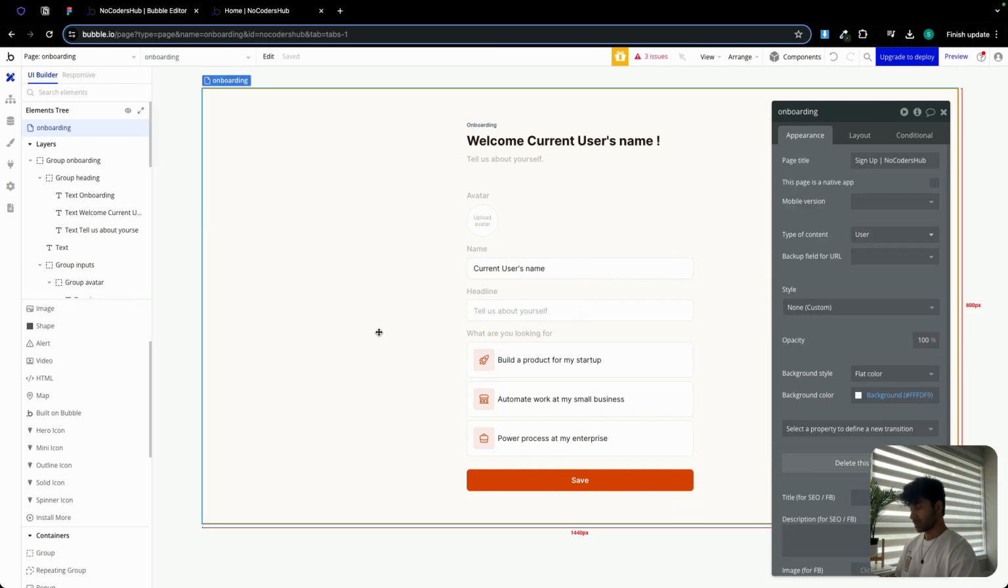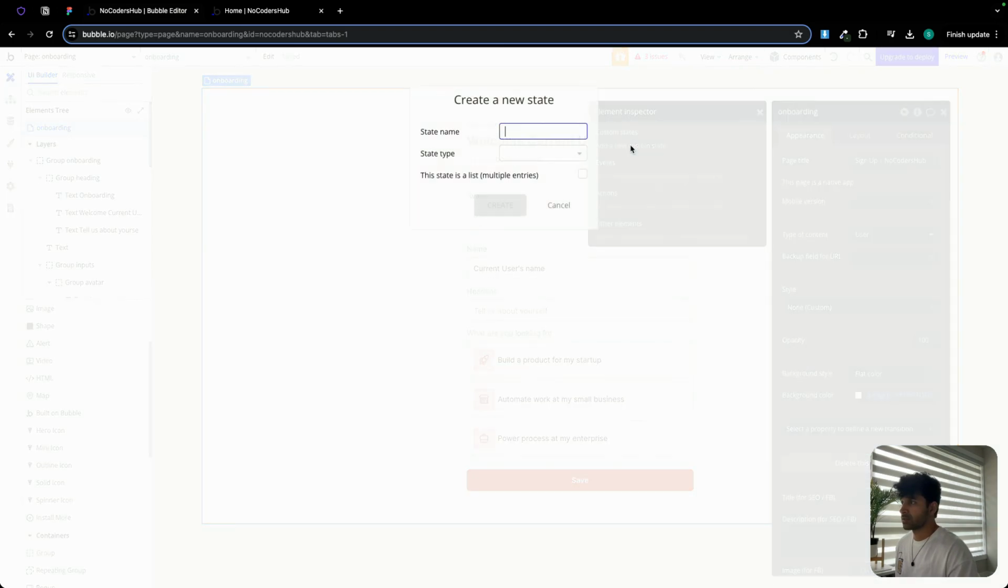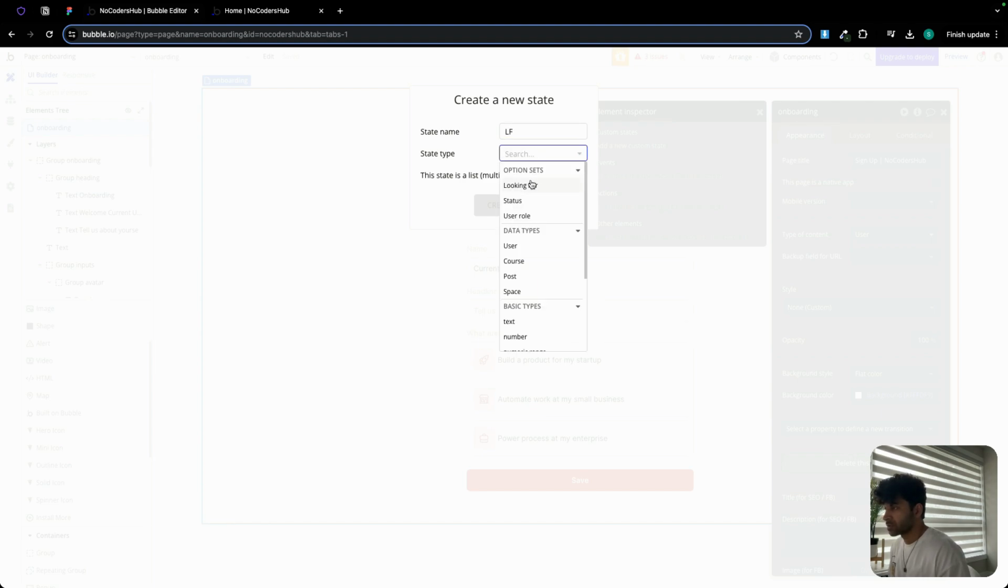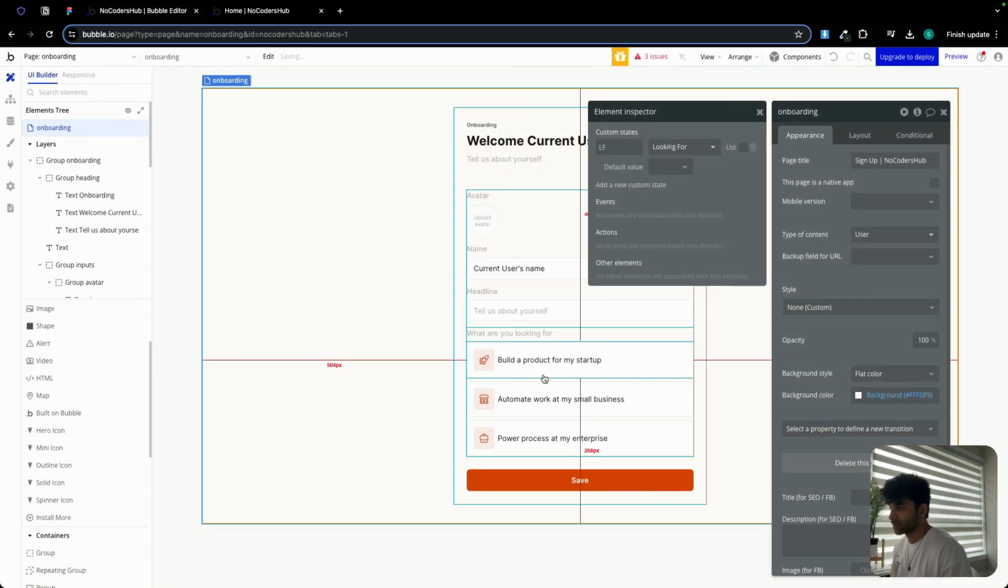There we go. So they're just gonna upload the avatar, add a heading, and they're just going to select what they're looking for. Now, in order to capture this, we are gonna use custom state. Click on I, just make sure you have selected the page. Click on I. This is going to be looking for, oh, you know what, let's make it small. I'm just going to use LF, capital LF. And this is going to be looking for. Yeah, fine. Let's use looking for.